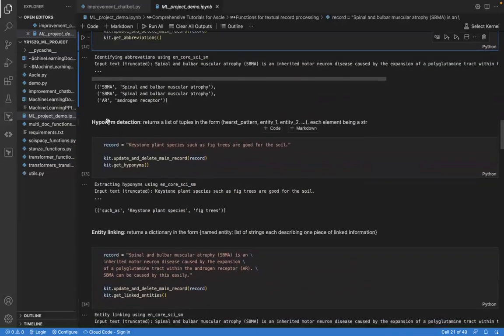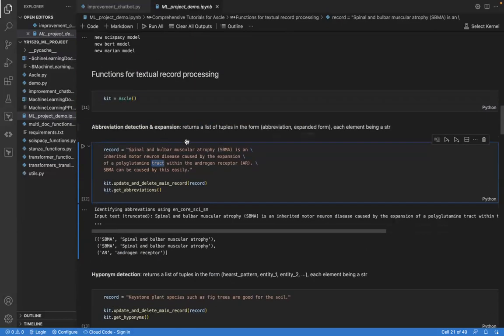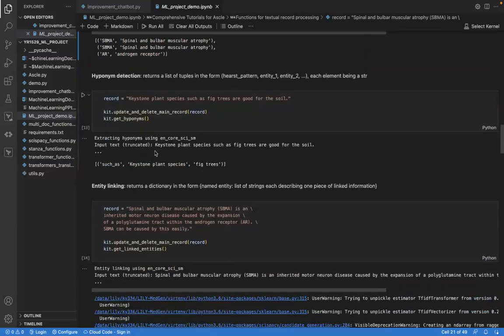And we have another functionality called hypernym detection. It returns a list of tuples in the form of Hearst pattern, entity one, entity two, and so on, each element being a string. So if I call this function for the above record, it will give me the output such as keystone plant species and with trees.